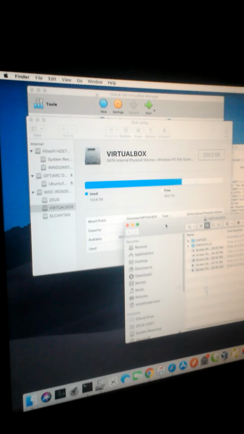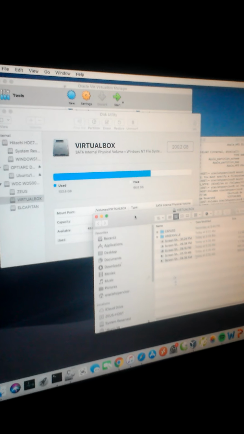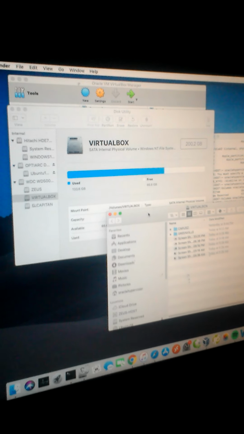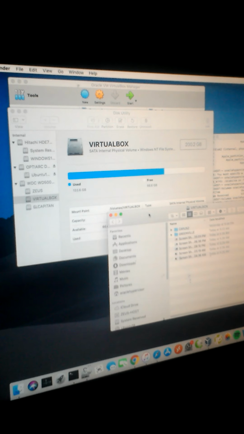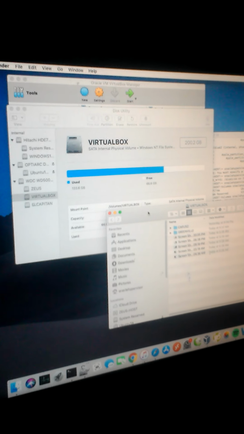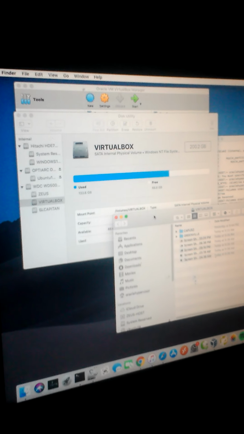So as you can see, I have in fact mounted a 200 gig drive that I'm calling VirtualBox, and in it I have put copies of all of our virtual machines that I have built the last few days.